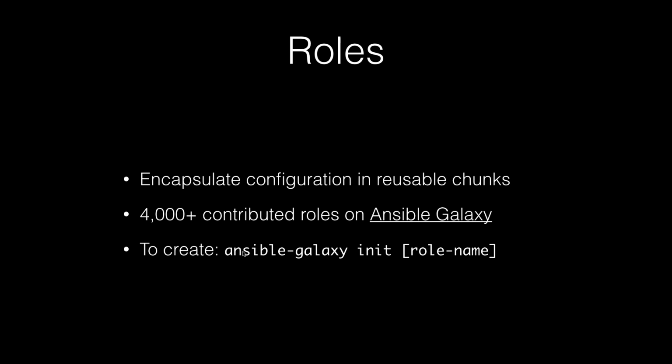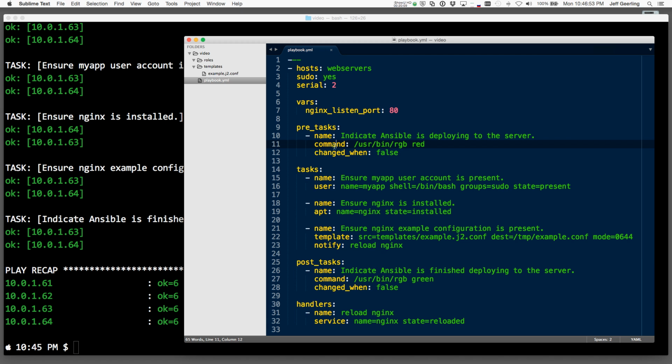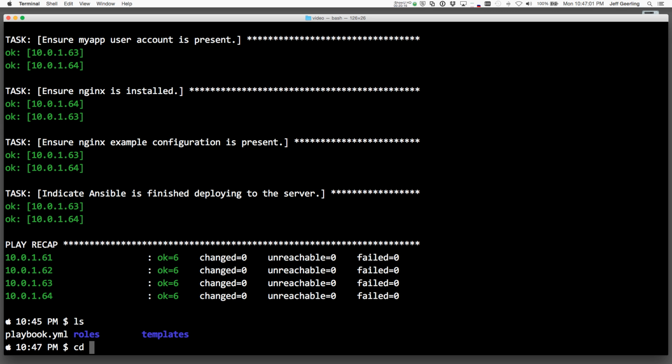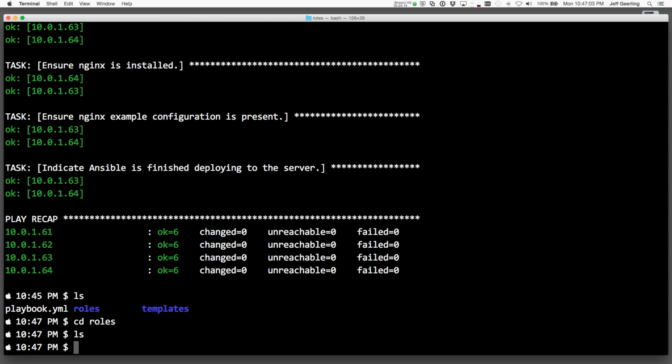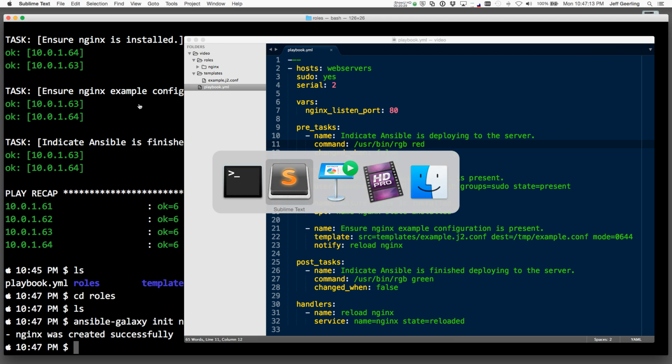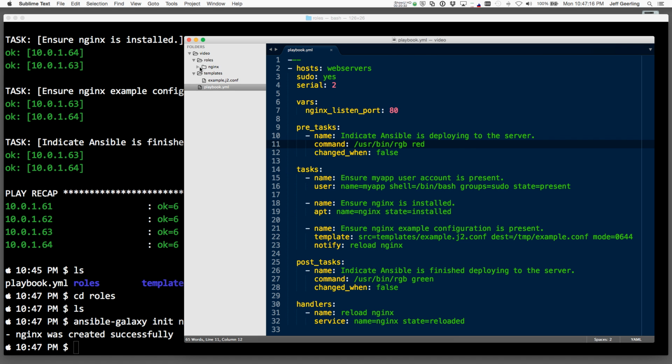And if you want to build your own role, like in this case, we might want one for Nginx, you run the command ansible-galaxy init, and then the role name. So let me switch over to here, and you can see in my roles folder there's no roles. Typically you'll install roles in a roles directory with your playbook. So if I cd into the roles directory, and then I say ansible-galaxy init nginx, Ansible Galaxy will create that role for me. And if I switch back over here, you'll see that there's now an Nginx directory.